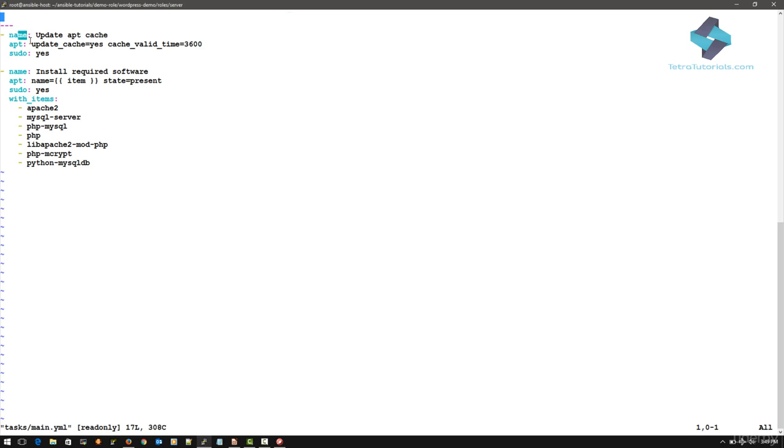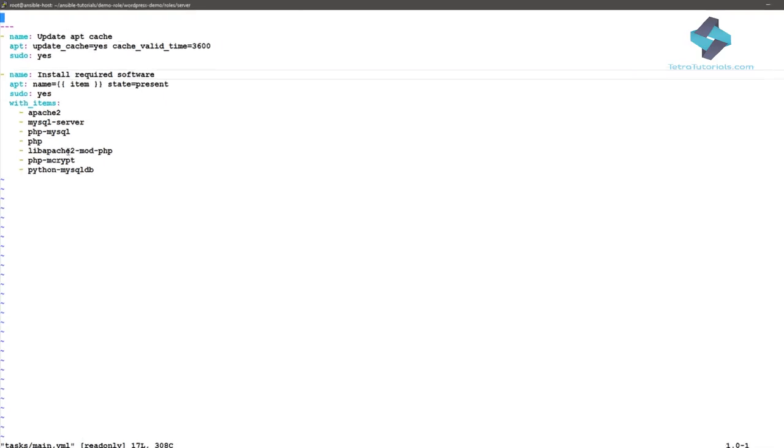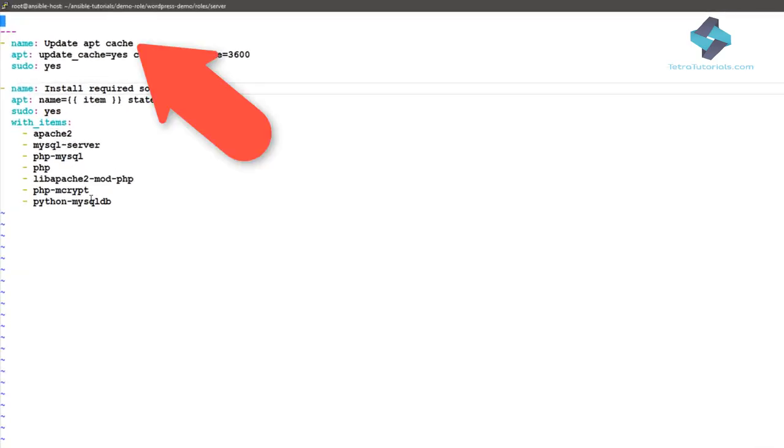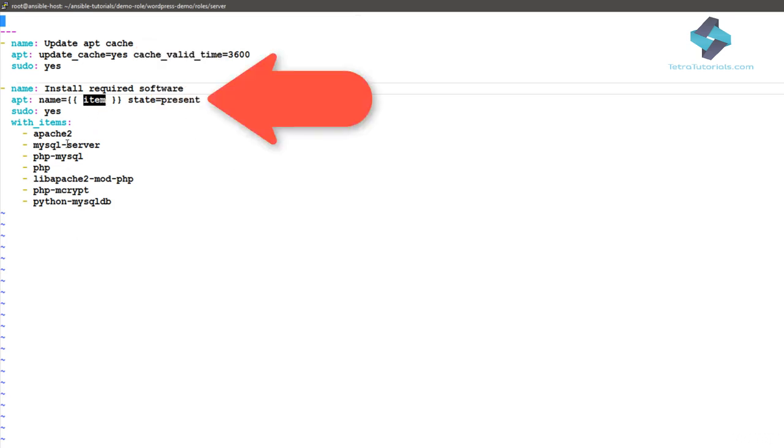Okay, here are the contents of our tasks main.yaml file for our server role. These are the tasks which will be first executed when we play our main Ansible playbook, which in turn will play these Ansible roles. The first task here is called update apt cache, which is going to update the packages by using the apt module. The next task is install required software. If you recall, this is the loop construct we are using here. In this task, we are using the apt module and then installing a bunch of packages.